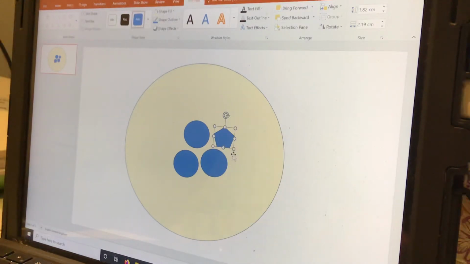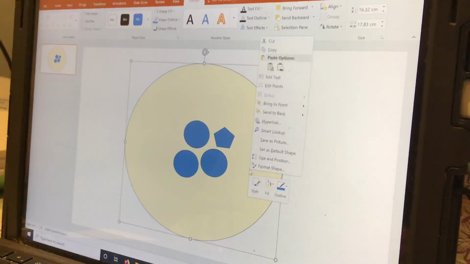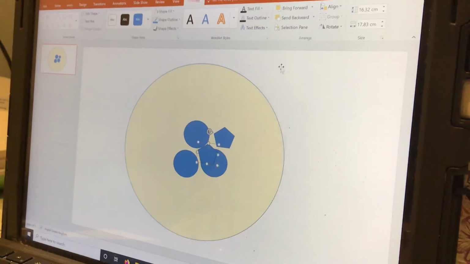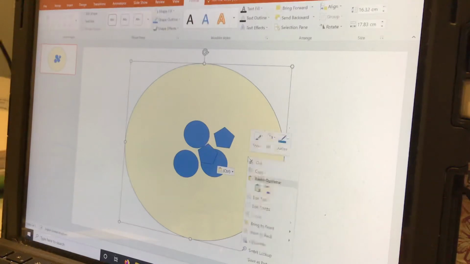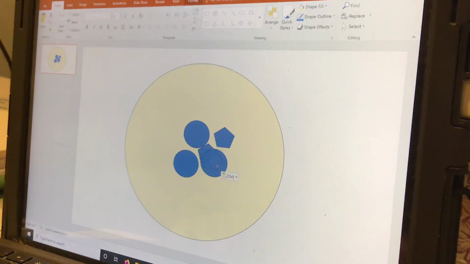I can copy that, and I want a few of them, so I'm just going to paste those in, and then I can move them around. Paste, and you can see I can move those where I'd like them to be. If I want to turn around the shapes, I can just swing them around this way.